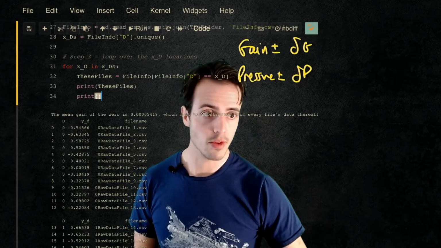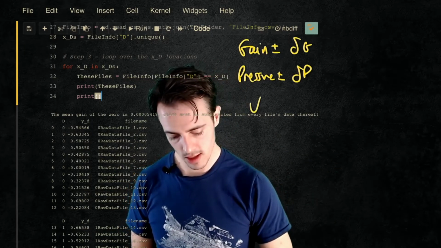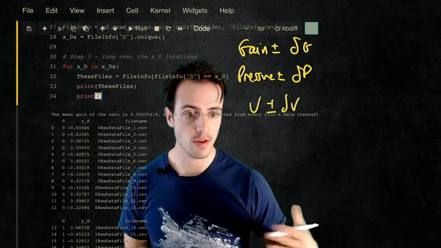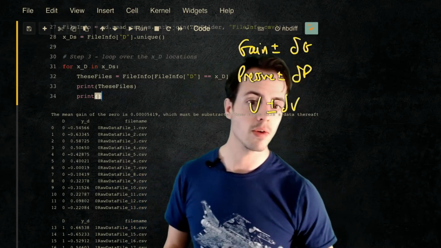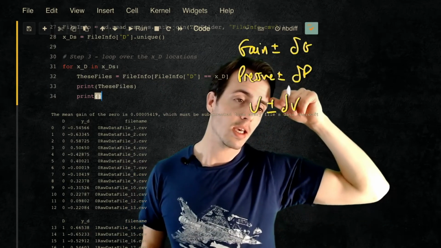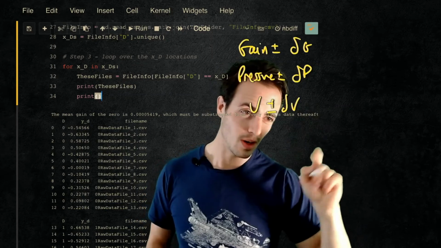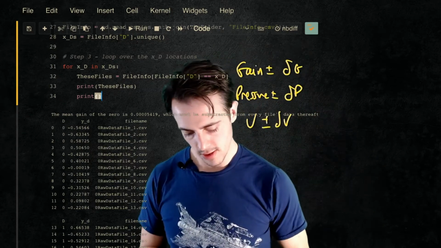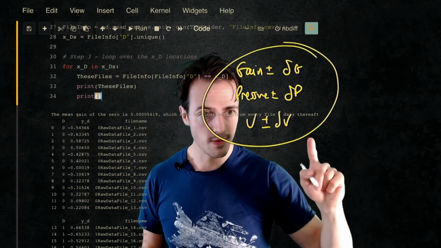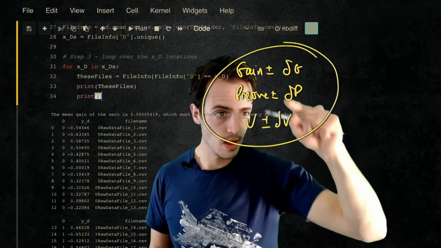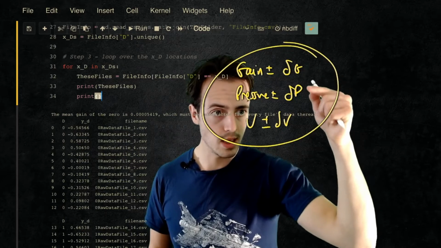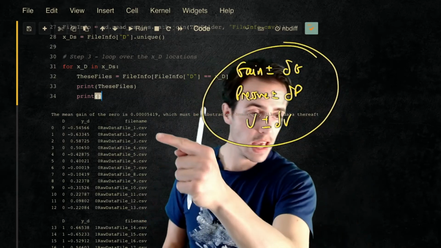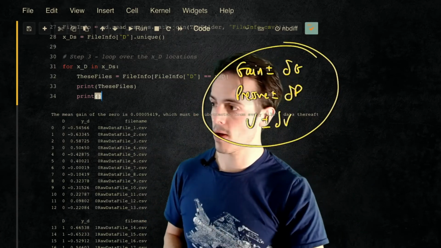And the other things that we want to turn that into are going to be velocity, plus or minus change in velocity, and eventually we're going to want to turn it into the mass flow rate as well, but we're not going to do that just yet, because we actually need to take all of these values, so the gain, the pressure, and the velocity for each one of these files here.